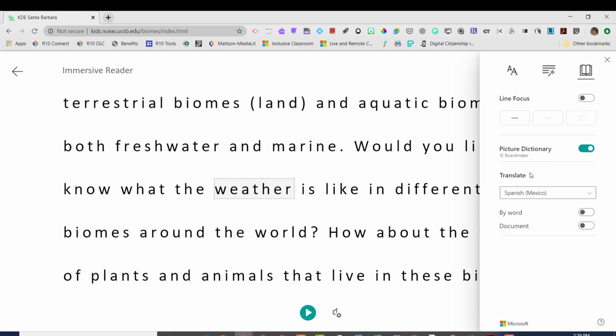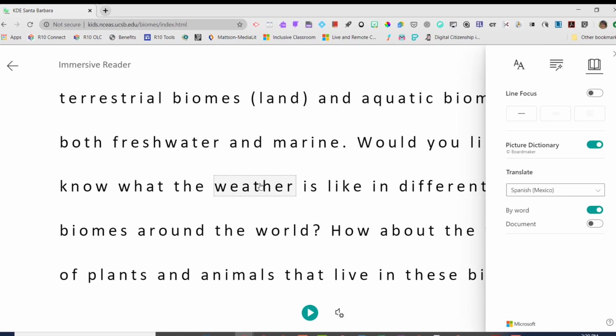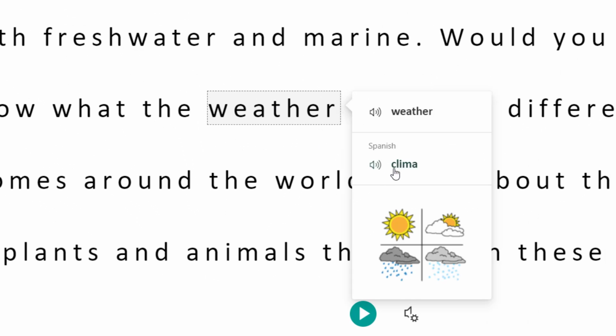Going down to the next option, I can translate by word or by the entire document into over 60 languages. So let's go with Spanish. And when I translate by word, I can now come over here to weather, and I can see that I have the Spanish word for weather here too. Clima.